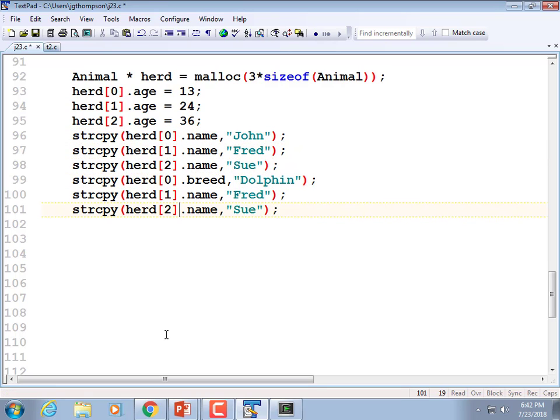Let me see if this even runs before we start digging into that too much. The herd itself is a pointer, but the element in the herd is like a variable. Exactly. Yeah. Right. All right, so dolphin, shark, and ostrich. John, Fred, Sue, 13. Now let's write a for loop that'll print them all.